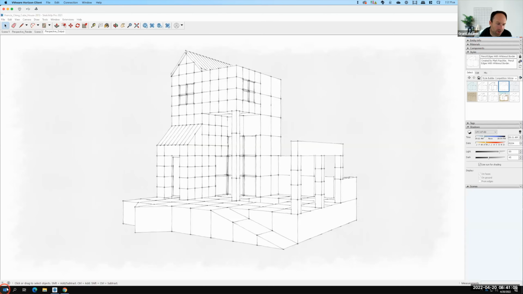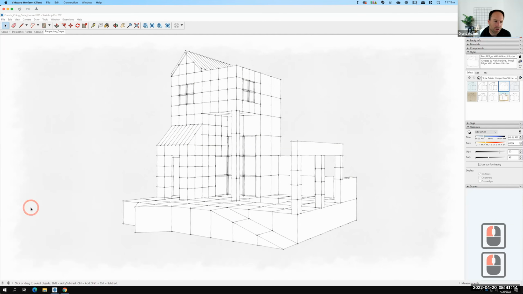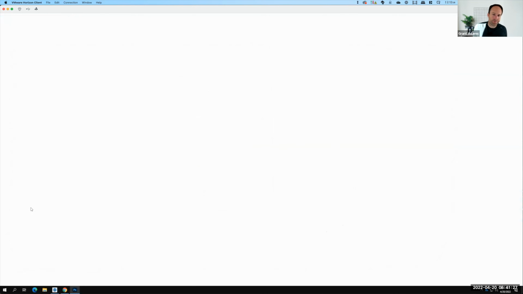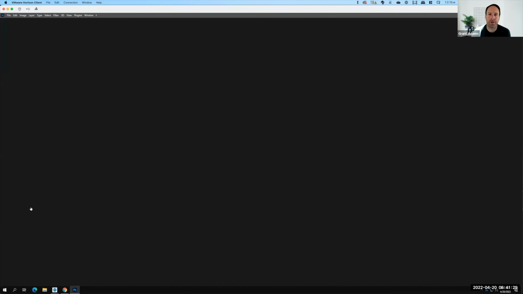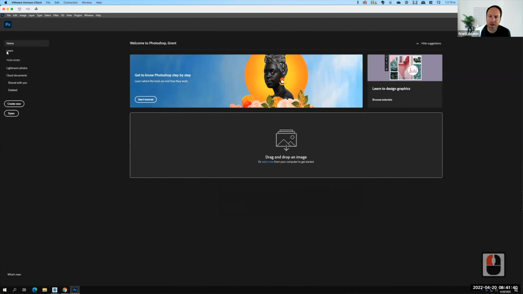Now that I have all those exports, I'm going to go ahead and open up Photoshop. So we've done post-processing so far in Illustrator. We've done post-processing work in InDesign. Today, we're going to move into doing some post-processing work in Photoshop. So give it just a second to load here. All right, and let's open that first one.